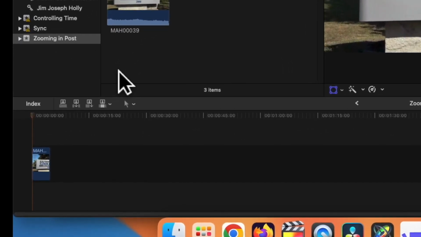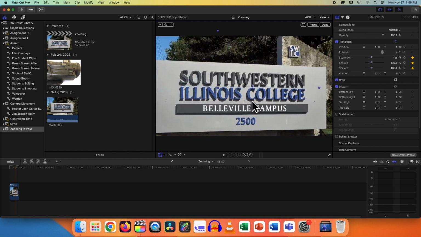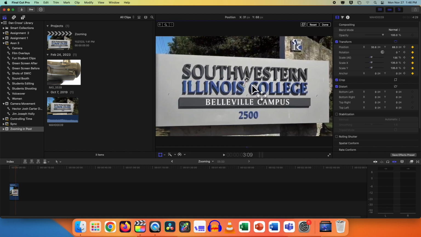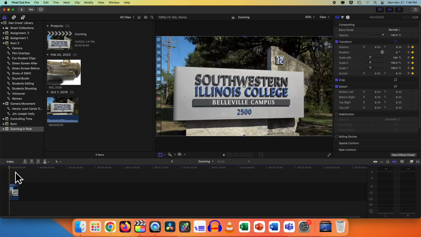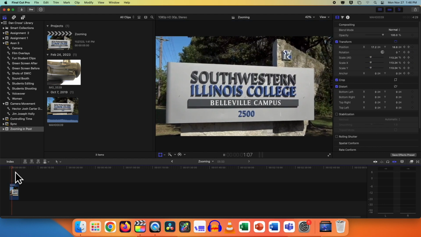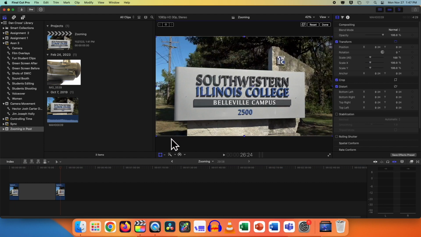Now if I just press play and let my video play for a few seconds, I can go back to the inspector window and adjust the scale to enlarge it. Notice that keyframes are added automatically this time. Now if I play my video, it starts smaller and then gradually gets bigger to where my other keyframe was.